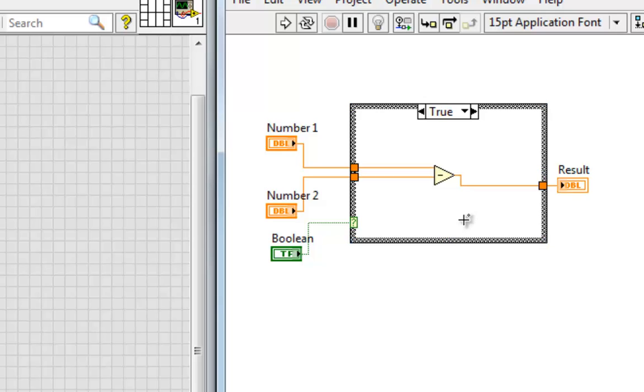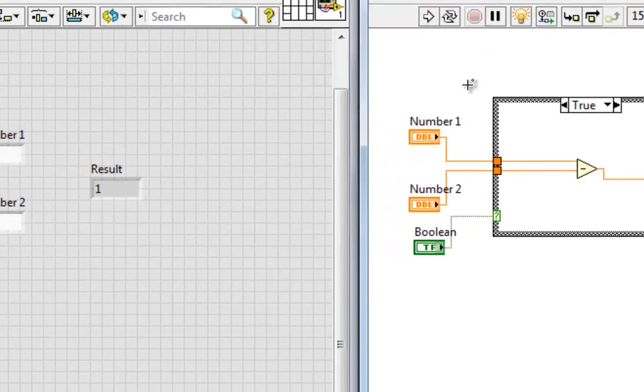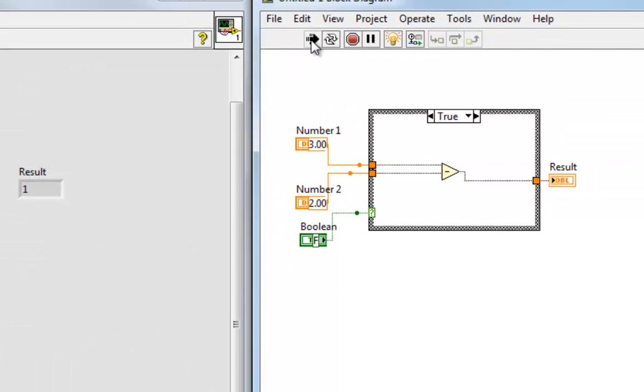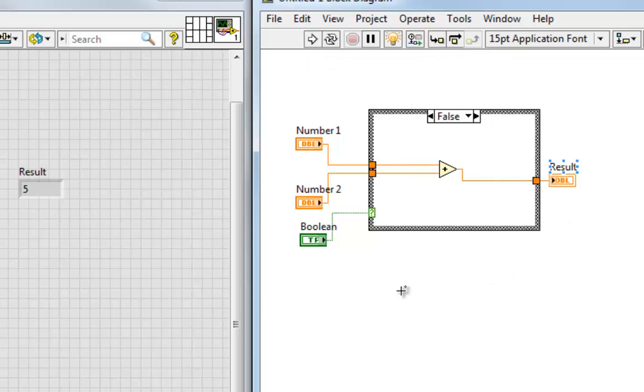Now let's see this in action. I'll slow this down using highlight execution, which is the light bulb. Click on that, and change this Boolean back to false, run it, and we see that we execute in only one case. The Boolean is red, telling us we're going to the false case. We execute the false case, and then we're done. Now what we've just done is exactly equivalent to an if-then statement in text-based coding.